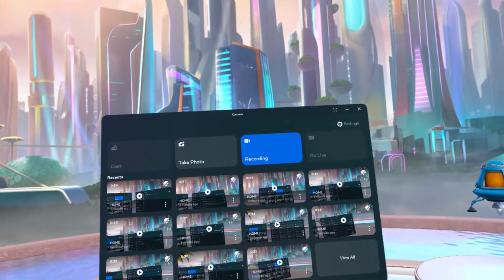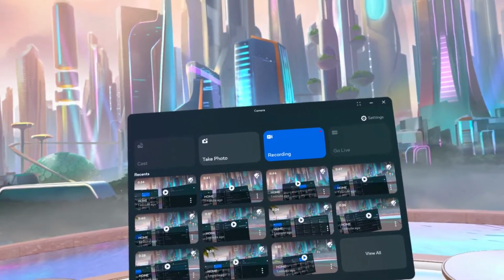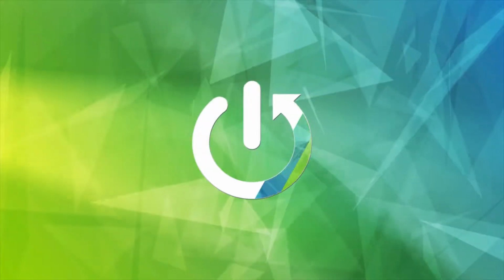Hello, in this video, I'm gonna show you how to adjust boundary on Meta Quest 3.